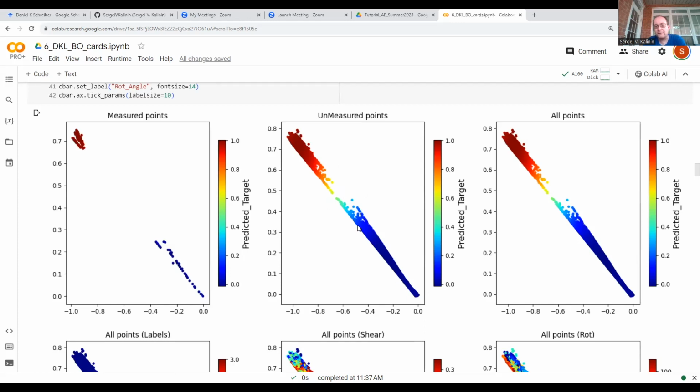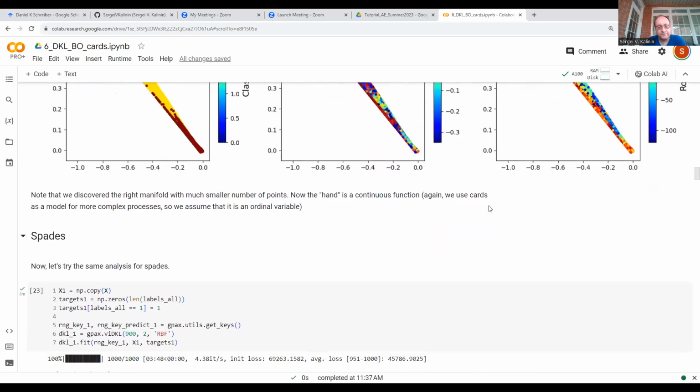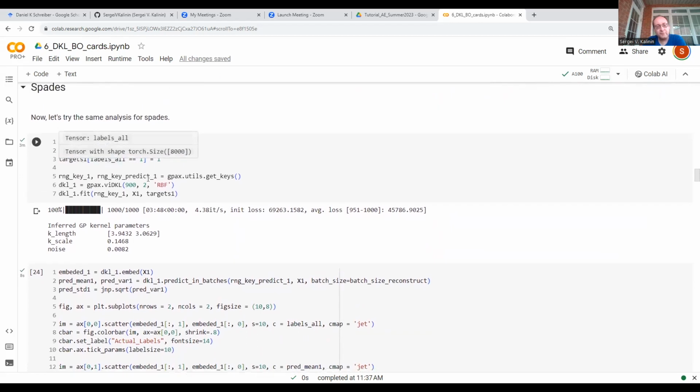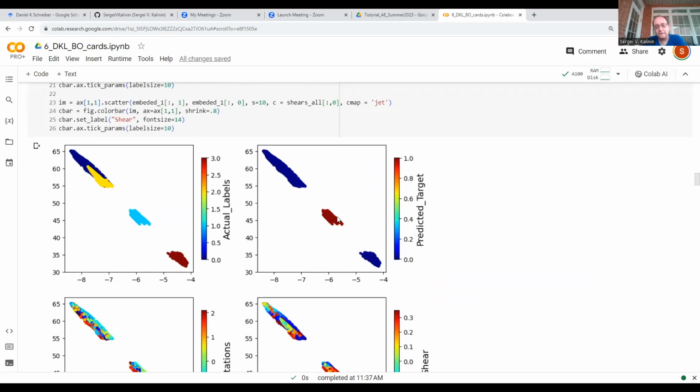Again, from this distribution, we can get selectivity and the area under the curve. And these are the properties of the ground truth. So this is our ground truth labels. This is our disentanglement of shear. This is the disentanglement of the rotation. So it worked remarkably well. Then there are three more examples when we do it for spades. So you can see how it worked in this case.